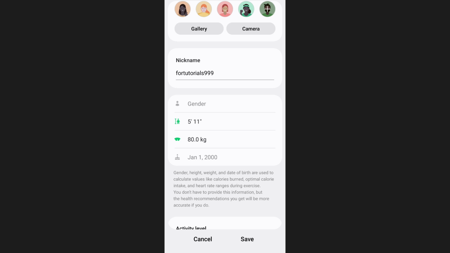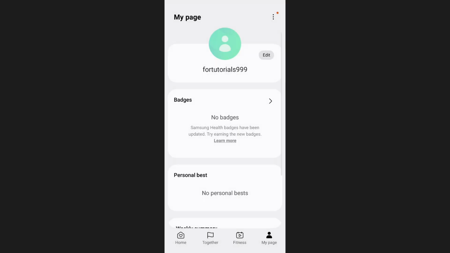Along with your height, you can also edit your other information such as your weight, gender, and birthday in the same section. Once you've made all the necessary changes, simply tap on Save at the bottom of your screen, and that's how you can edit your height in Samsung Health.